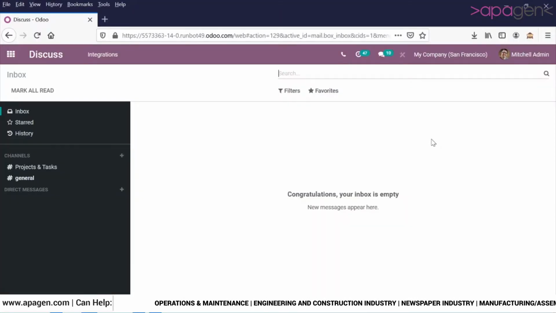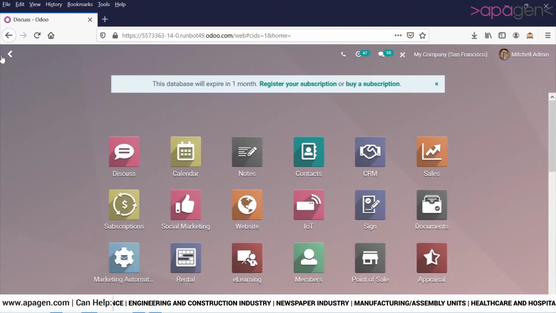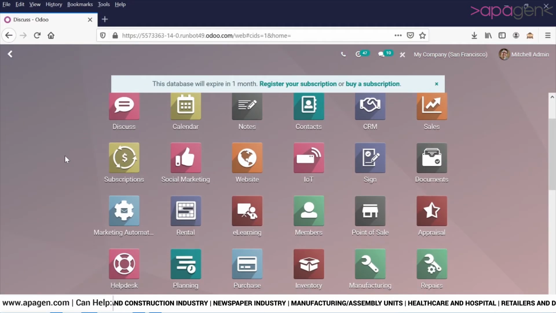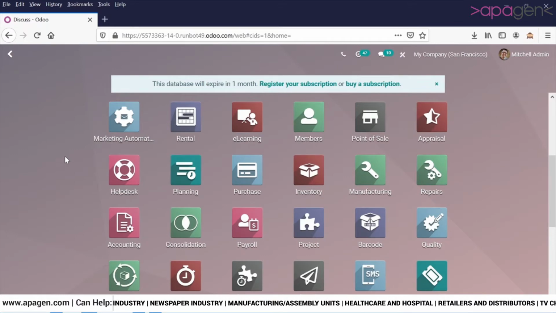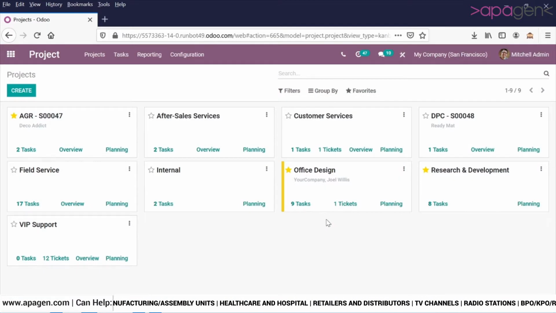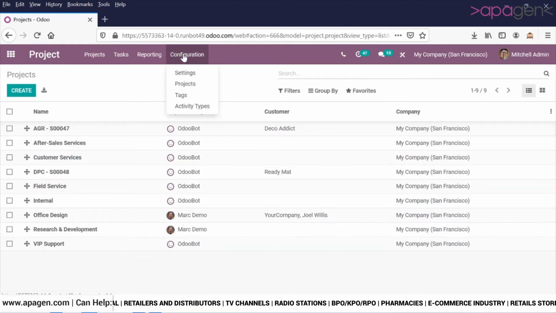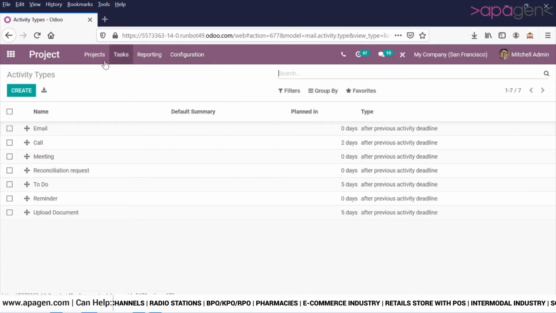Everybody. Today we are going to discuss the project management feature of Odoo. In this video, we are going to cover how to create projects. To do so, you can go to the projects menu. We have a lot of configuration options in terms of projects, in terms of activity types.